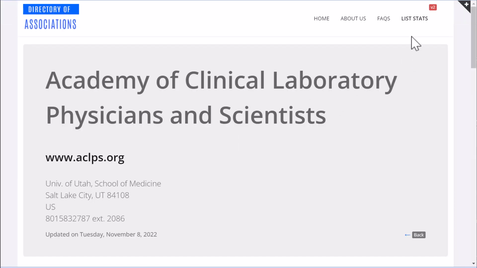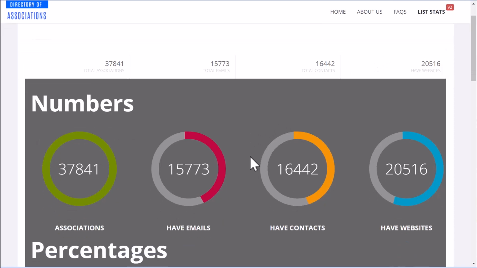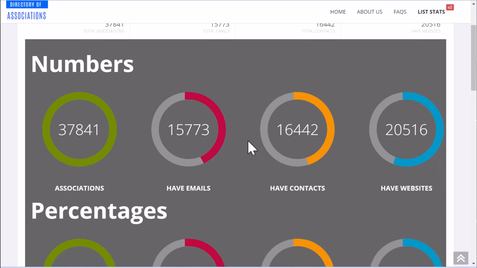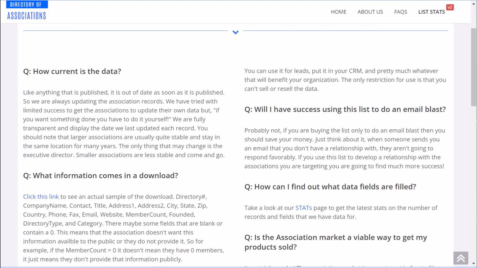We highly recommend that you look at our stats that show the numbers of associations, how many emails exist for those associations, the contacts, and how many have websites. And then before you make any purchases, make sure that you review the FAQs. You can use this information in any way you choose, except that you cannot resell the data to another person or party.